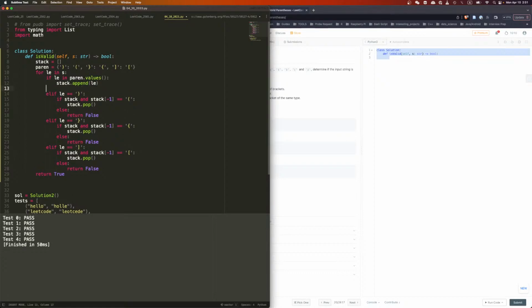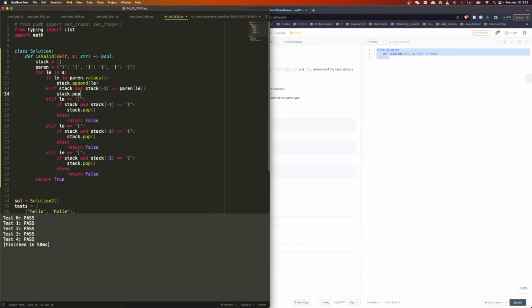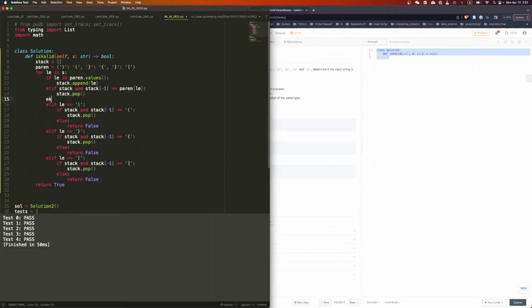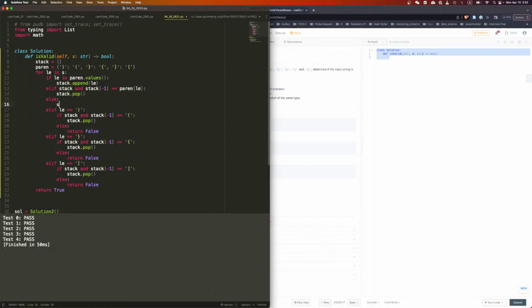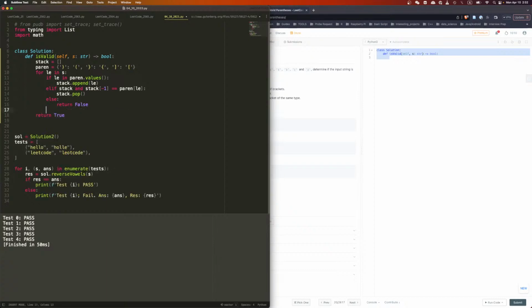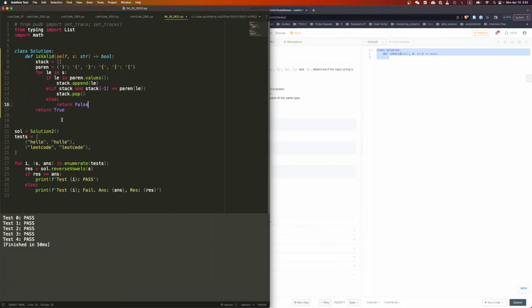Else, right? Elif stack and stack -1 is equal to paren letter, right? If that's the case, then stack.pop. Else return false. And now we don't need any of this. All right. I have confidence. Let's just try directly.